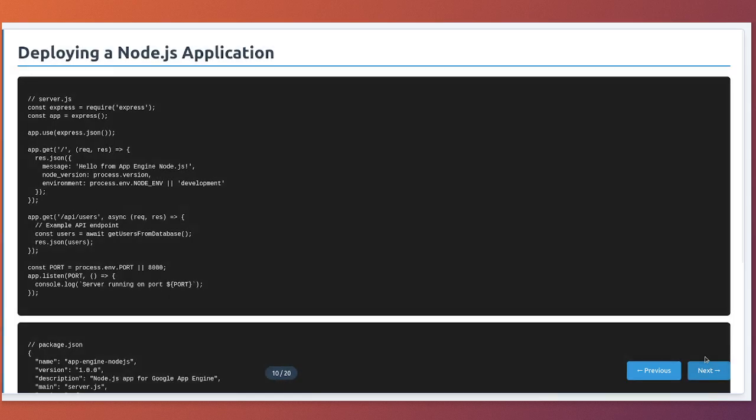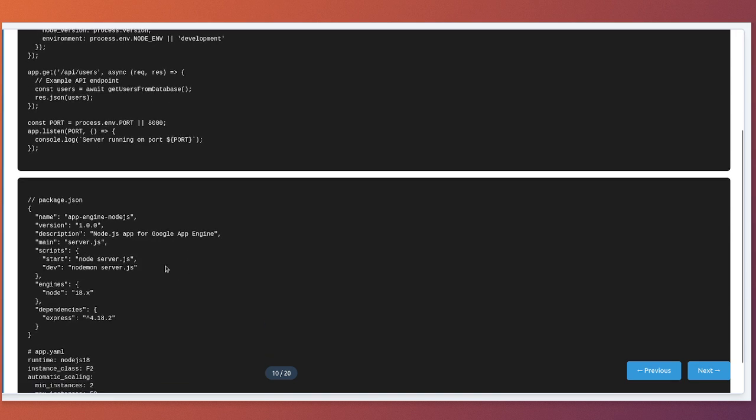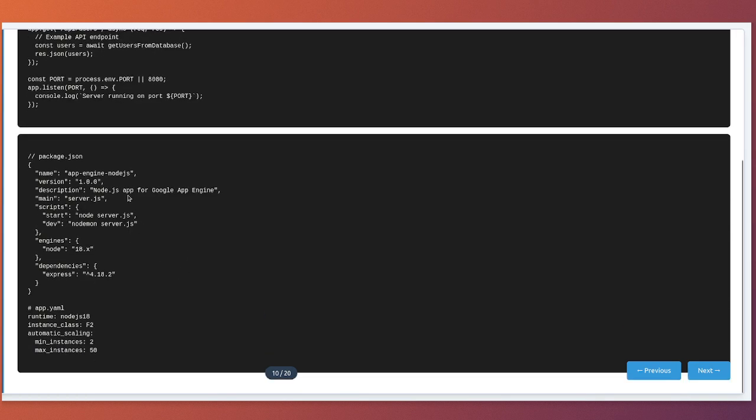Deploying a Node.js application. Now let's deploy a Node.js application. The process is similar to Python, but there are some Node-specific considerations I want to highlight. The package.json file is crucial. App Engine uses the start script to run your application, so make sure it's defined correctly. Also, specify the Node version in the engines section to ensure consistency between development and production.